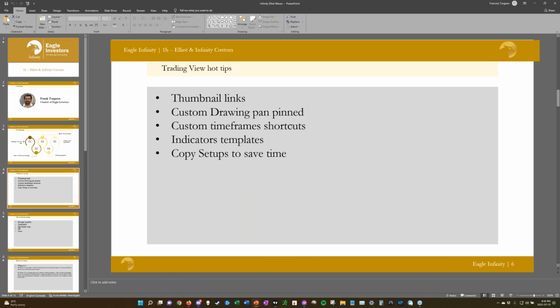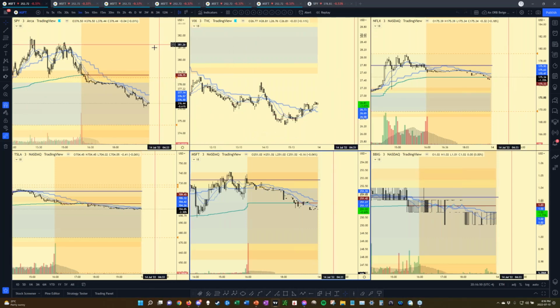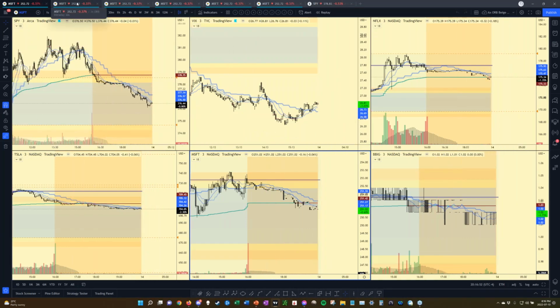Then you have the custom drawing pan. A little bit further out tonight, I'll show you exactly what you should have on your drawing pan when you're using the Elliott wave theory. But that thing is the one that will save you the most time when it's time to chart.